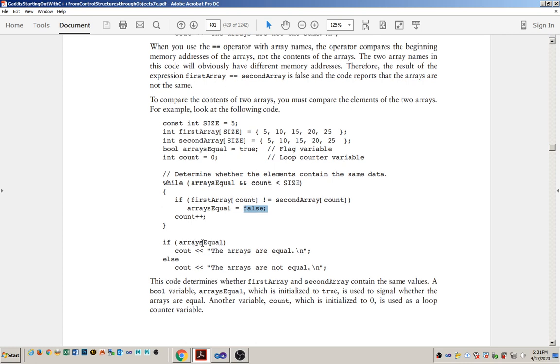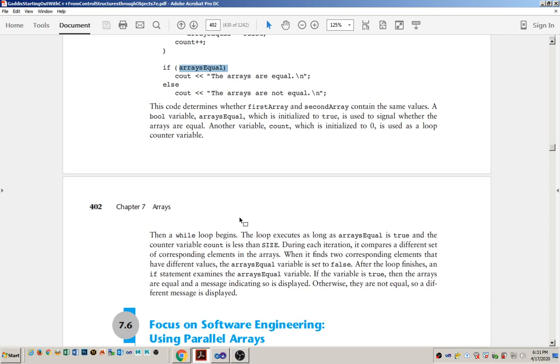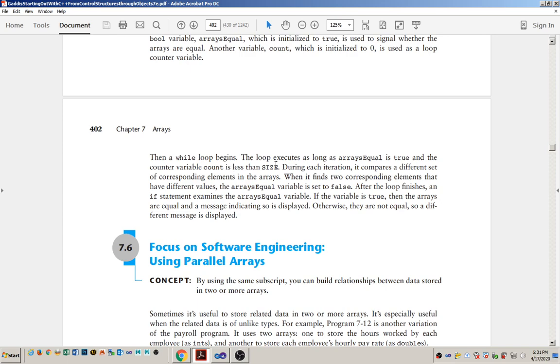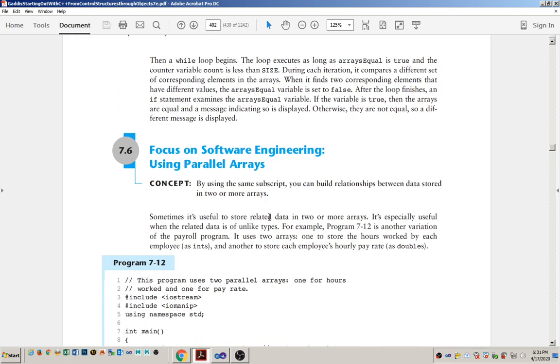Down here, it uses the value of this to determine what to print. If it never set off this flag, in other words, if all the things were the same, then this is going to be true. It's going to say the arrays are equal. Otherwise, it's going to say that they are not. So, comparing if two arrays are equal to each other.